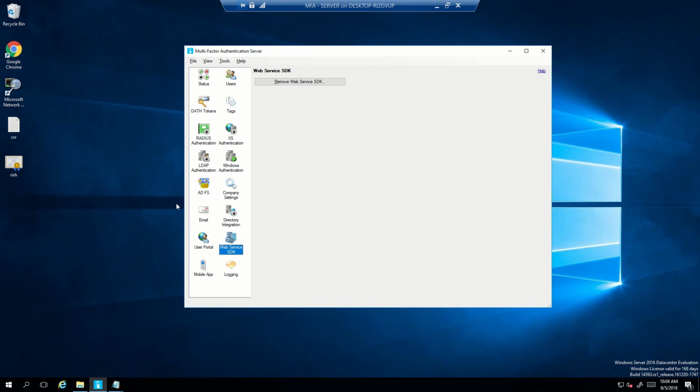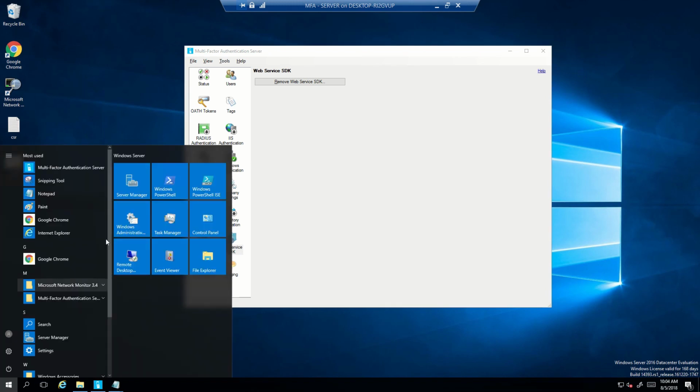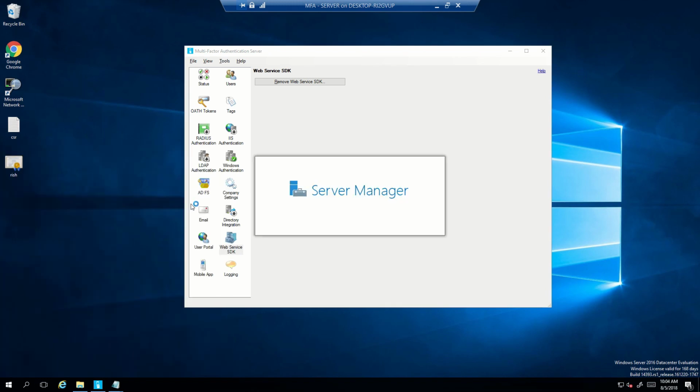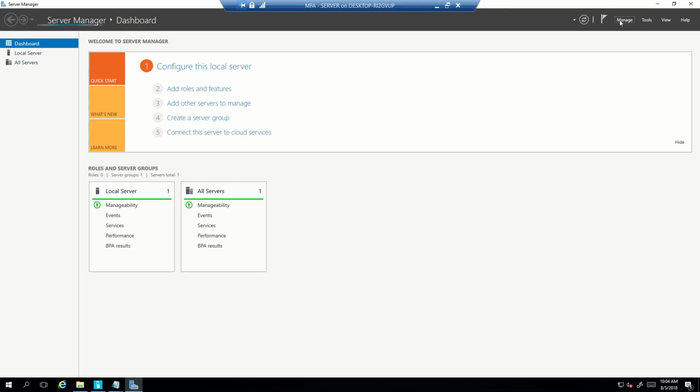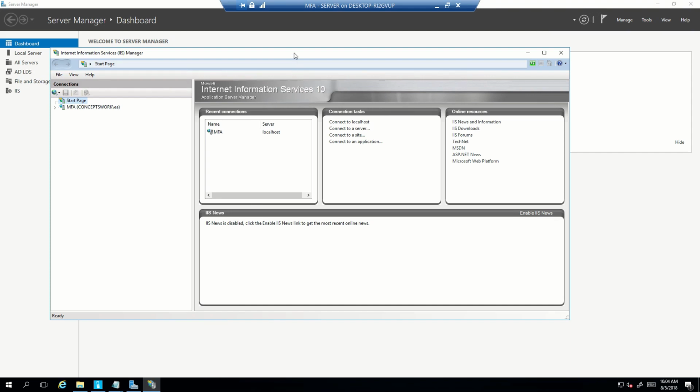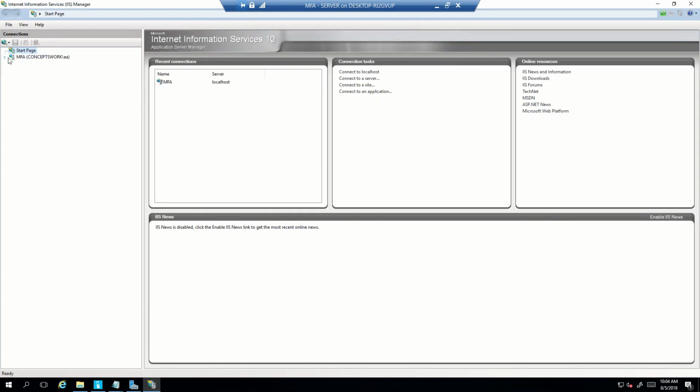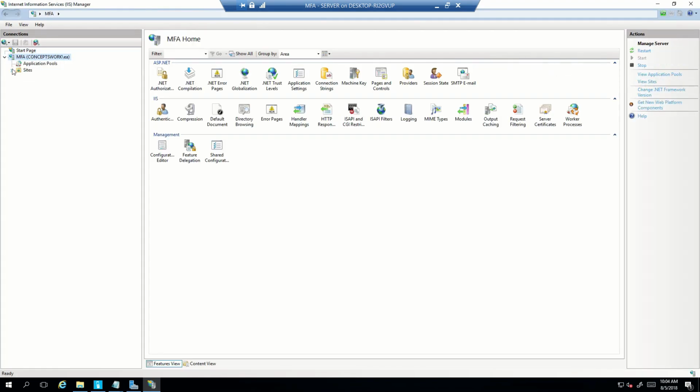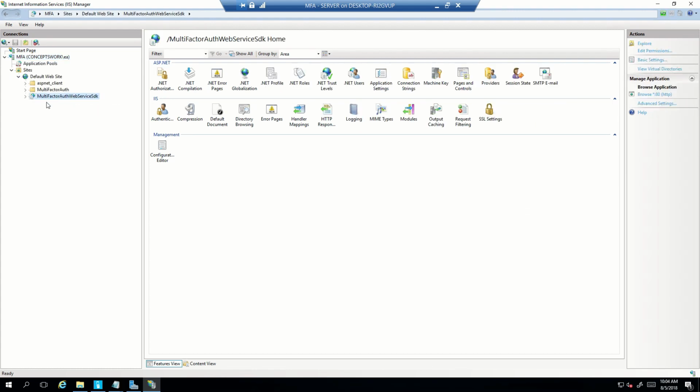The next thing that we are going to do now is go ahead and launch IIS, and then check what change we can observe, or whether anything new has been added in the default website, and hopefully that will be the multi-factor Web Service SDK. So if I navigate to the default website, that's what I'm getting here.